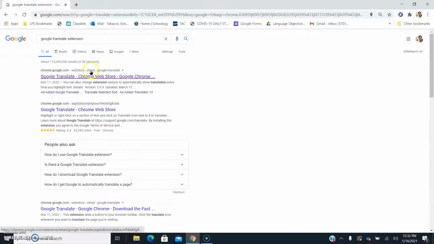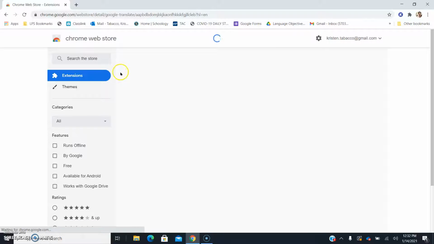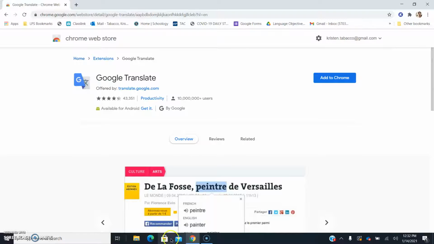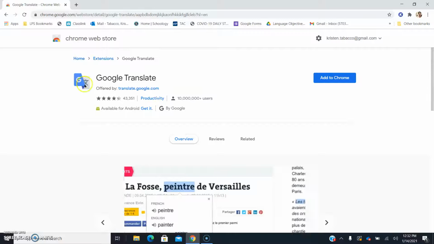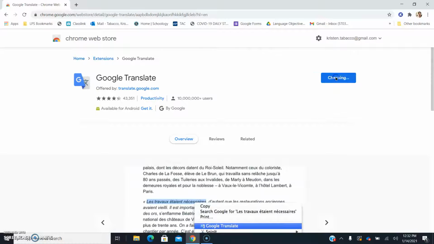Okay, and then you want to go to this first link here, Google Chrome Web Store. Now, the reason we have to do this, instead of just going to the Google Chrome Store in the little store in the taskbar here, is because we can't add stuff that way, because the network controls our computers. This is kind of a workaround. So we're going to click Add to Chrome. Of course, you have to be in Chrome. Add Extension.